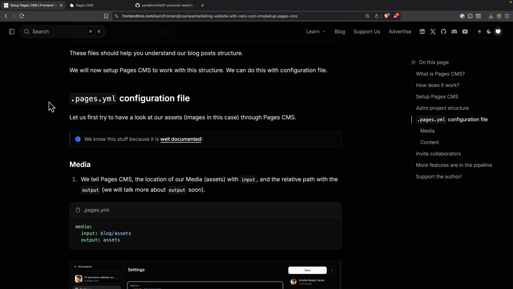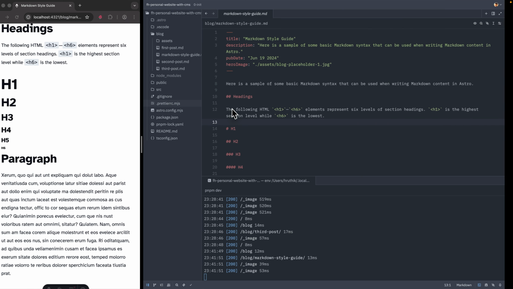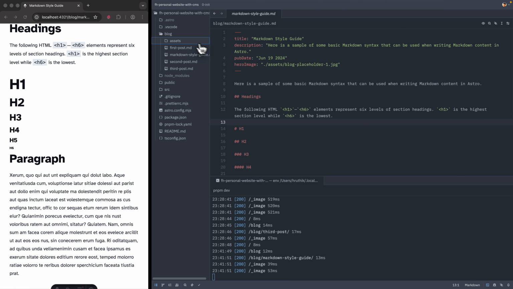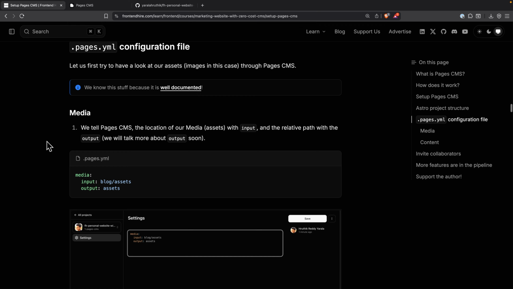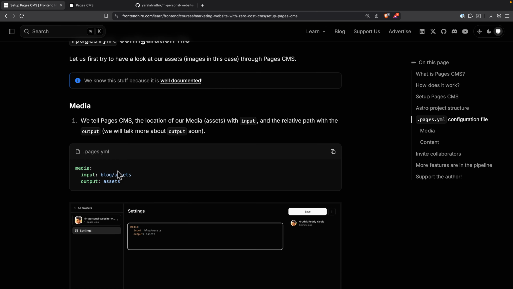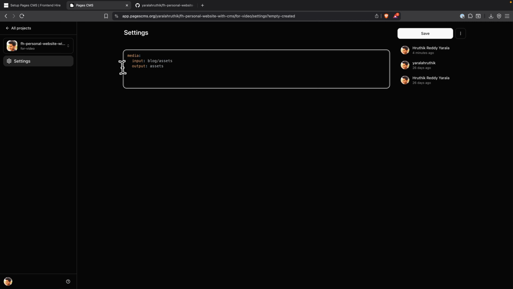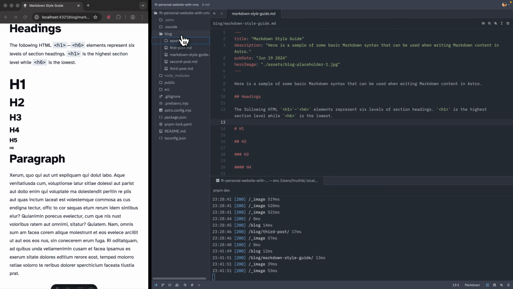Great. Now let's get back to our pages.yaml file. First, I'm going to try to look at my assets on Pages CMS. For that, we have a key called media, and we can let it know the input and the output. So I'm going to quickly copy this and paste it here. We will talk more about output soon, but for now understand that I'm telling Pages CMS that my media input is located inside the blog folder at the root and inside the assets.